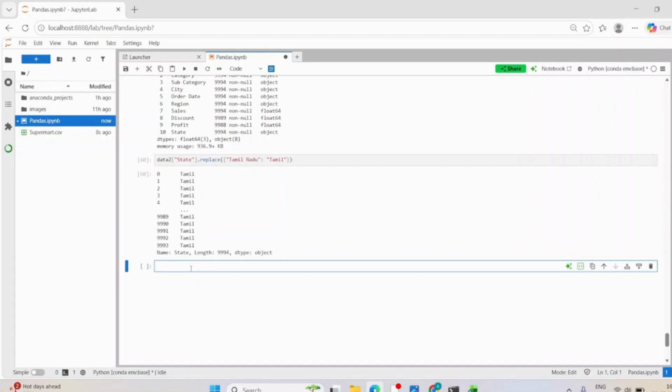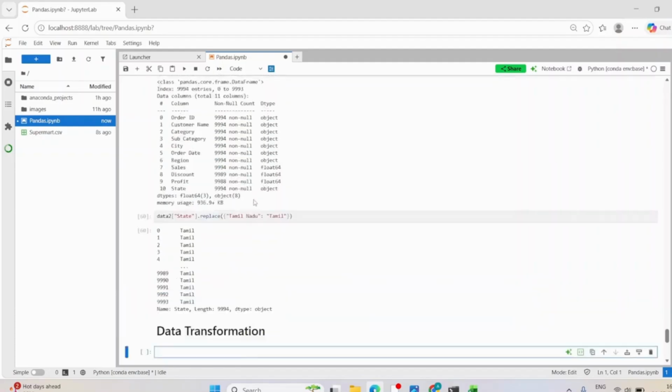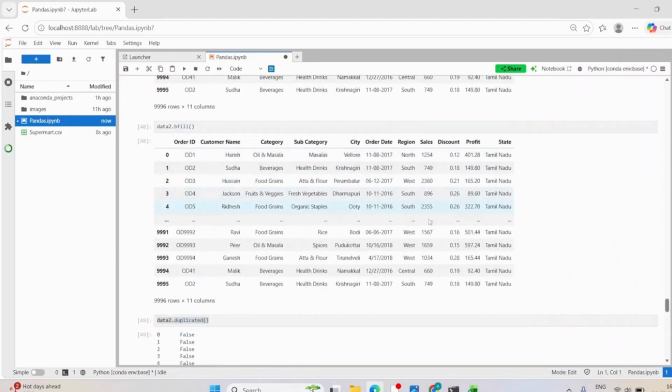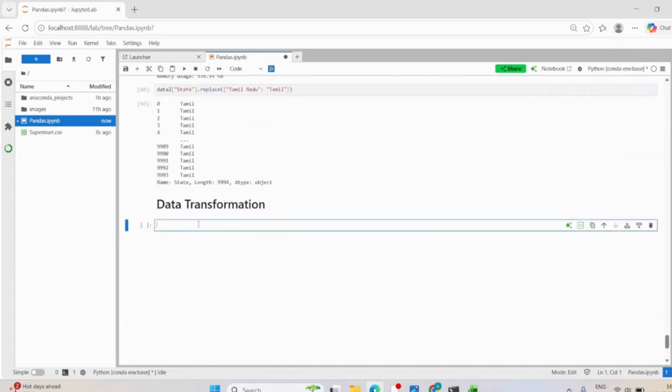And the next thing, let's say, is data transformation. Our next topic is data transformation. Now let's say you want to sort your values in ascending order, for let's say profit. Okay, profit. I will use ascending order for that.